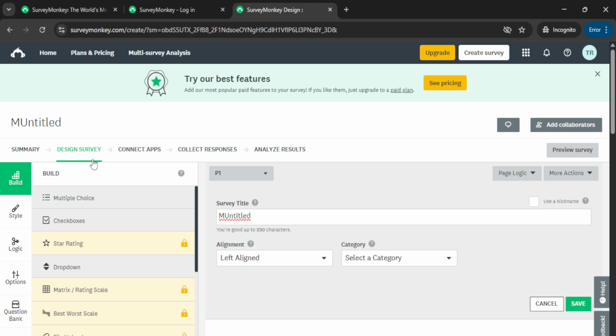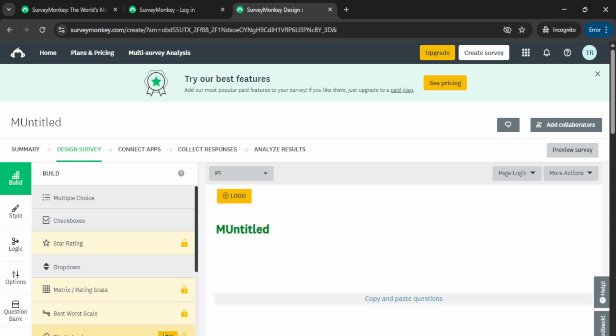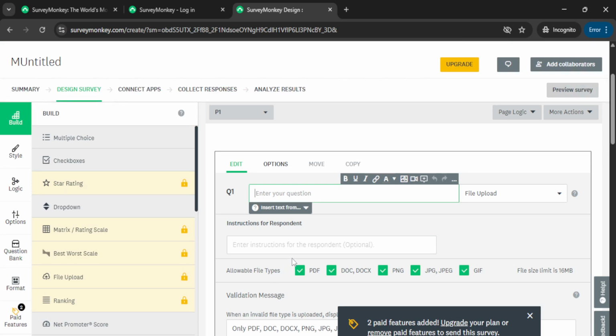Next up is adding the file upload feature itself. Look for the option that allows you to add this to your survey. Clicking this will integrate the feature into your current survey blueprint. This is a great opportunity to think about what question you want your respondents to answer with a file upload. Enter your question in the field provided, tailoring it to your survey's needs.